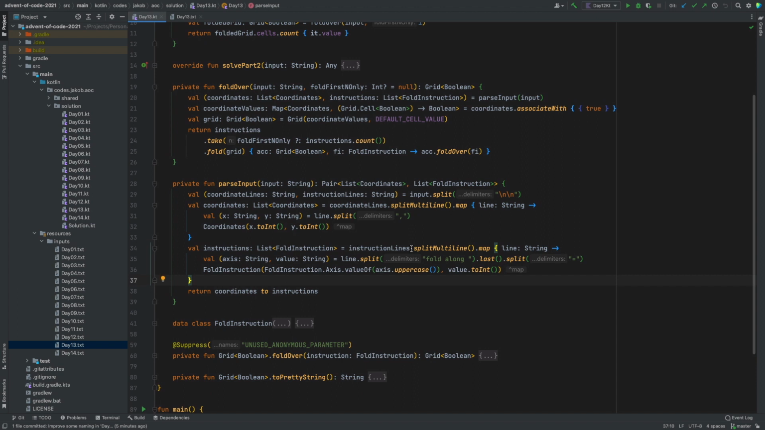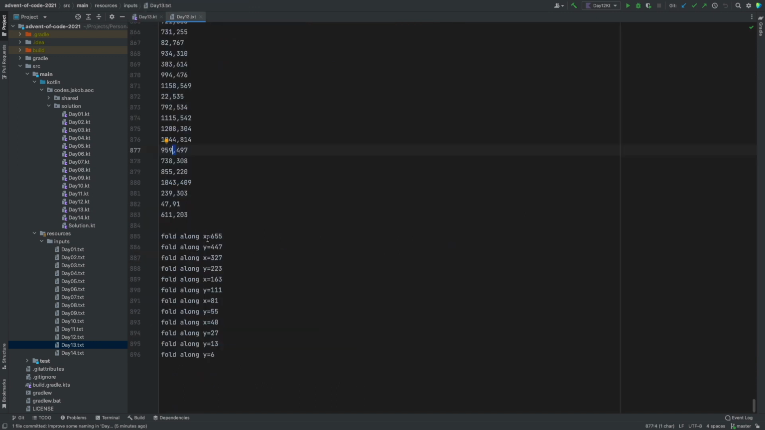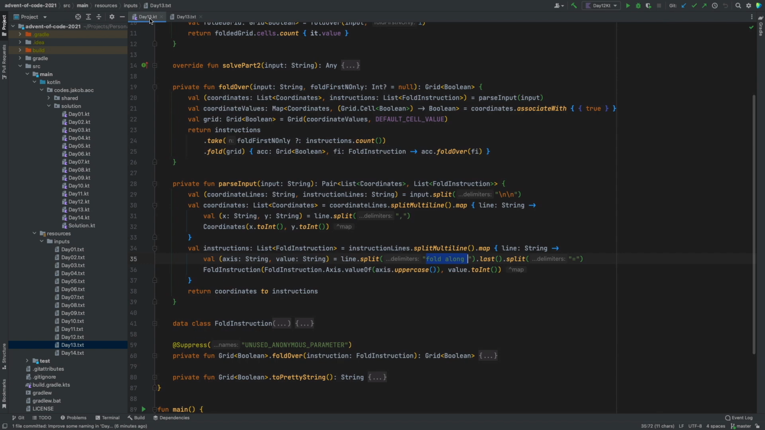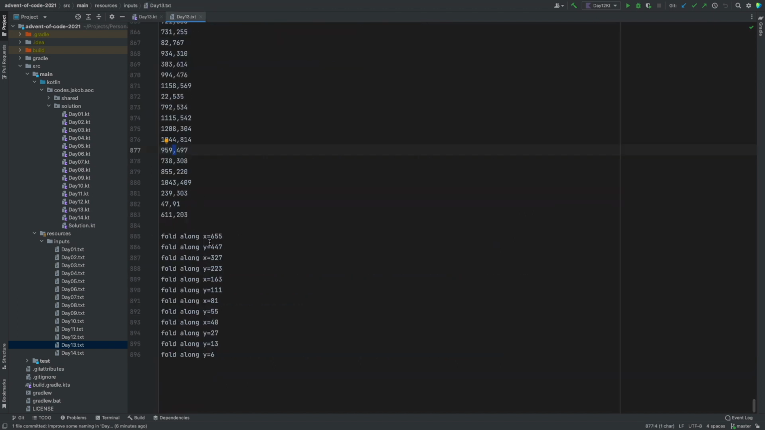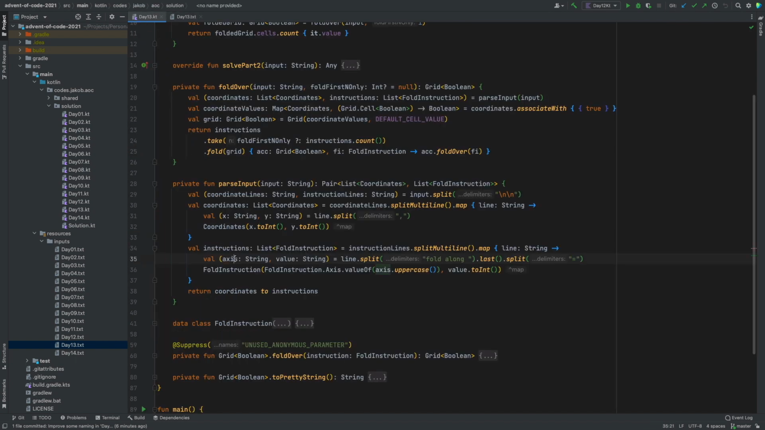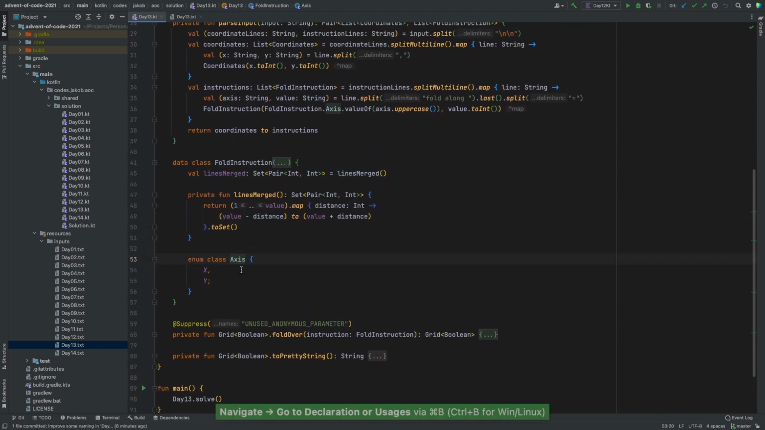For the instructions, we also split by new lines, and then we split by this "fold along" right here, such that we get everything that's after it. Then we split by the equality sign such that we get x or y, which I called the axis, and the value. Then we create this fold instruction. There's an axis in this, so let's take a look at the fold instruction.